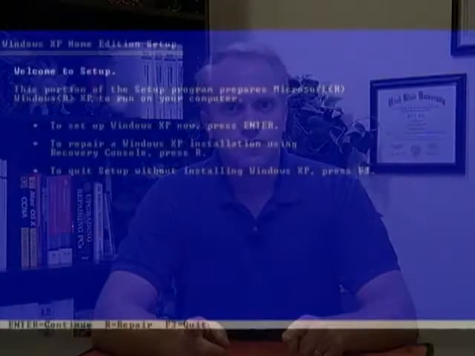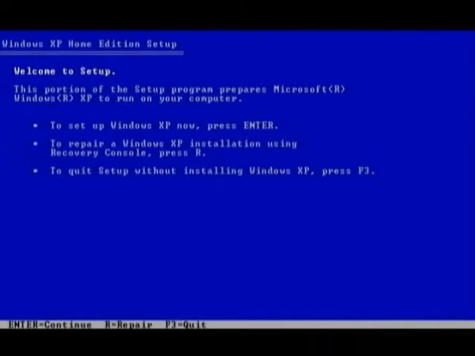Let's get going installing Windows XP. What I have done is placed my Windows XP Home Edition CD in my DVD drive. Remember, when we configured our BIOS, we configured it to boot off of the DVD drive first. I powered the system on, and it booted off of our Windows XP Home CD.